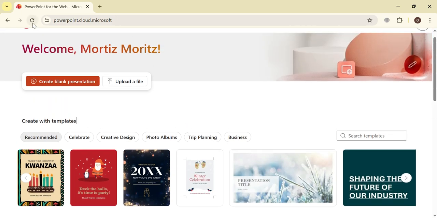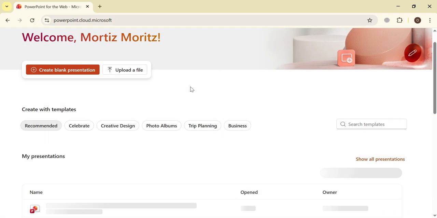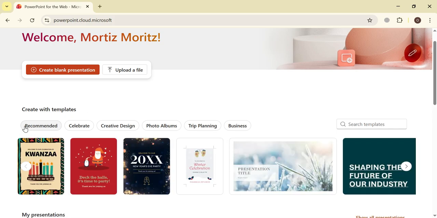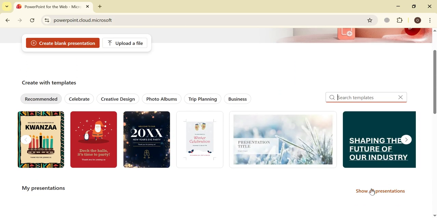Okay, so let me refresh the page. So here you can see that you get multiple templates with different categories for celebration, creative design, photo albums, trip planning, business, or you can also search. If you are a student and you're looking for a template so that you can deliver your project, you can search for the template accordingly. Or you can also just click on show all presentations and it will show you all the presentations.